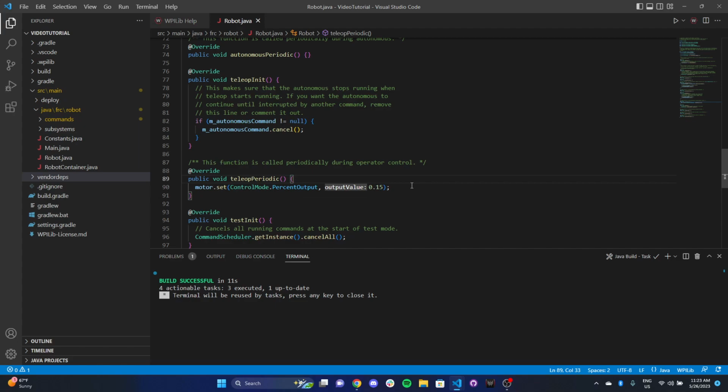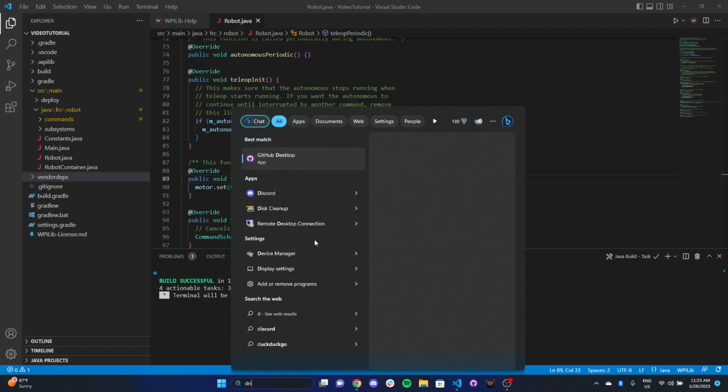So now we want to actually test this, right? So what you'll do when you have connection to your robot, either by plugging it in or by connecting through the radio, is head over to Driver Station.